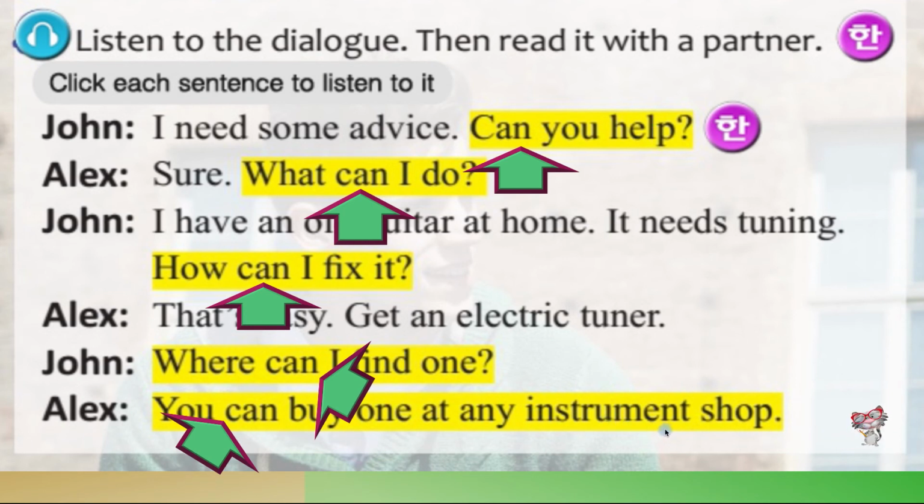Oh, I didn't know there's an electric tuner. Yeah. Yum. Yeah, I was thinking of the fish.